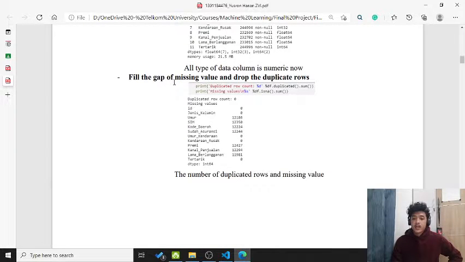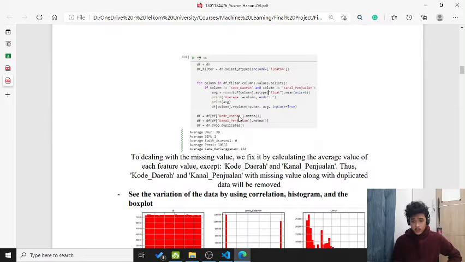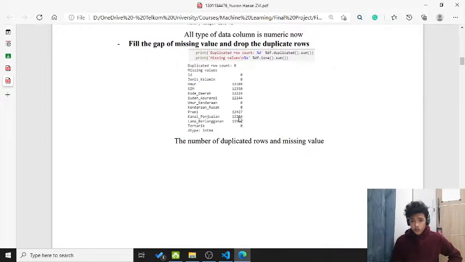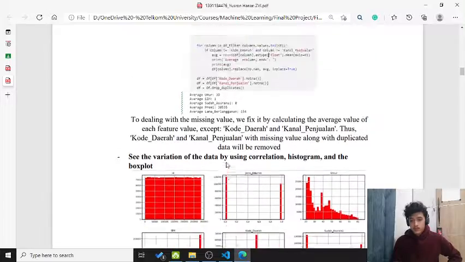Then we handle the missing values. For the numerical features, we fill the gaps with the average, except for kode daerah and kanal penjualan. The rows with missing values in kode daerah and kanal penjualan, along with the duplicate data, will be removed.